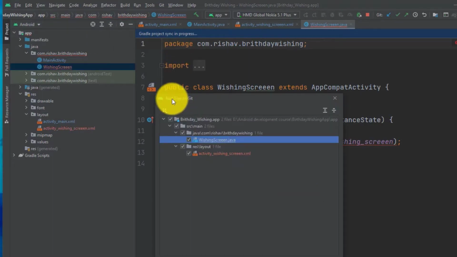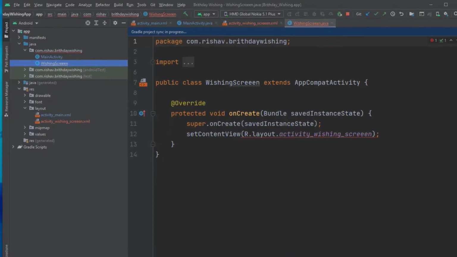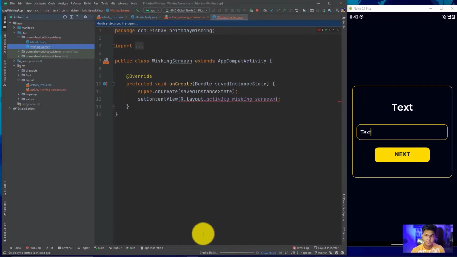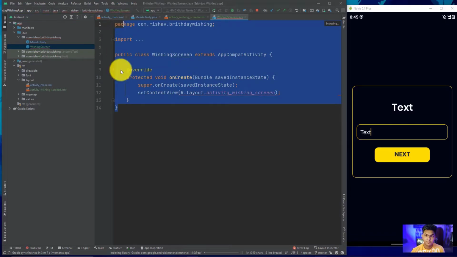Now this is asking to add files to Git. If you are using GitHub, this will come, so simply click add. Now Gradle is building, so just wait for a few minutes. The Gradle build is finished. Now it's indexing, so just wait, and it will be done.